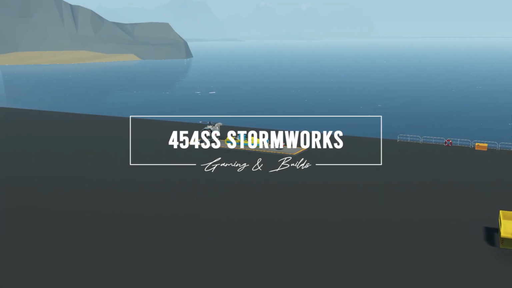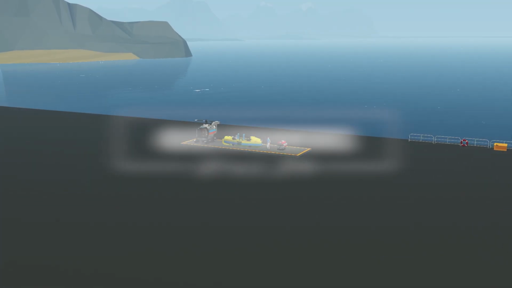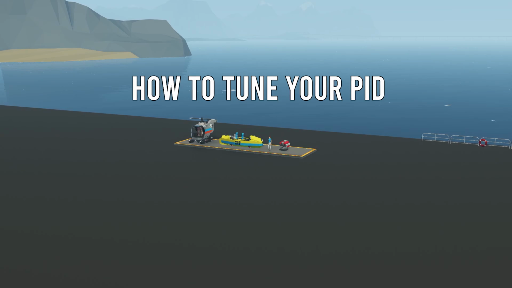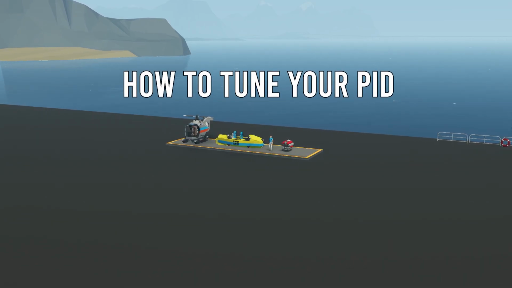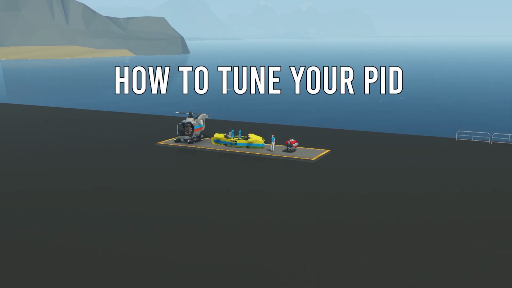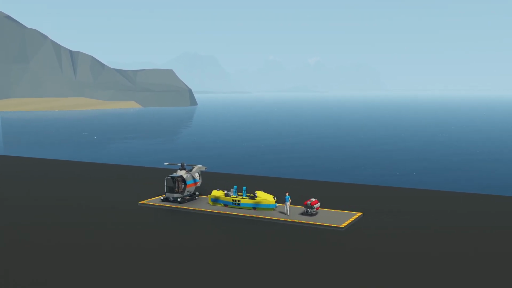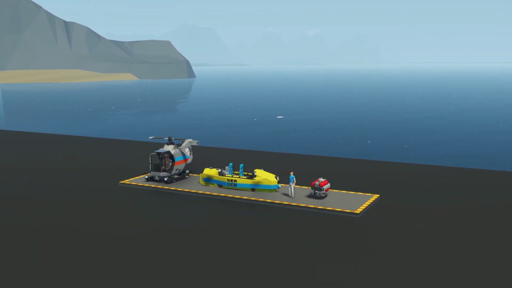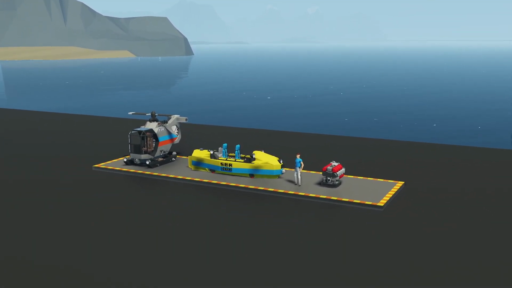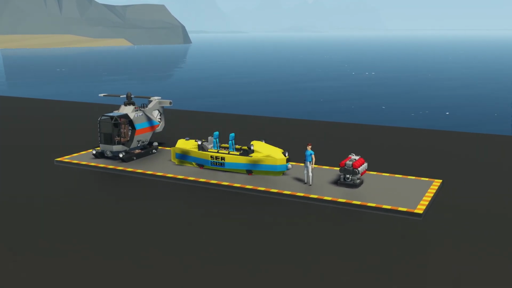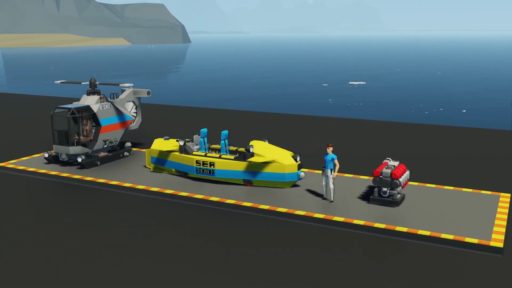Hello everyone and welcome to this video where we're going to look into PIDs and how to tune them. Now this is a request that many people have asked me to make, and I talked about this in my Microcontrollers 101 video. I recommend you watch that if you are beginning with your journey on microcontrollers, how to tune them, program them, make them, all that good stuff.